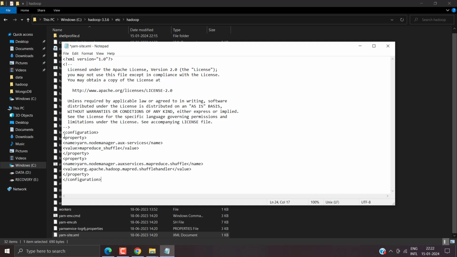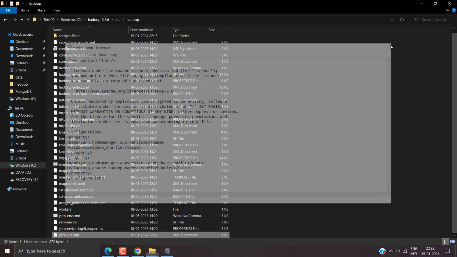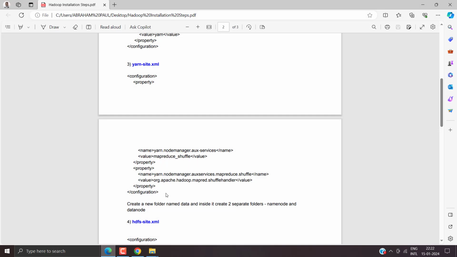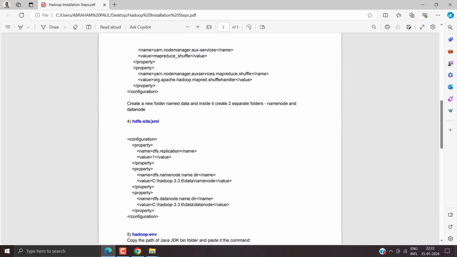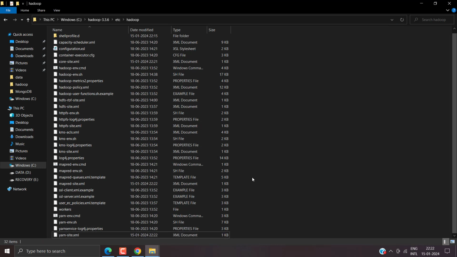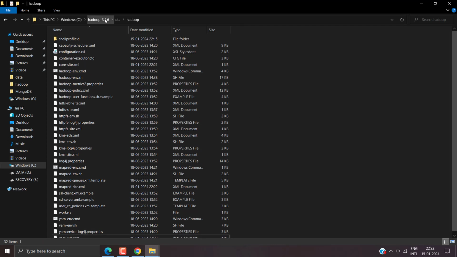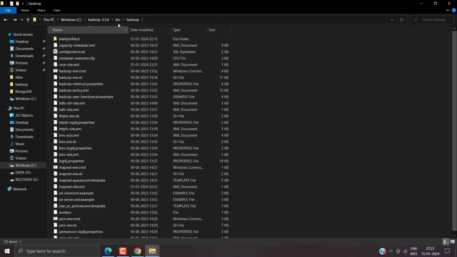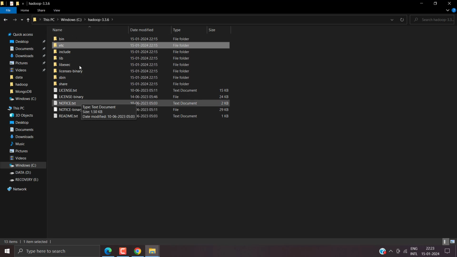All right, Control S would save it and then close it. Similarly, you need to create a new folder in this Hadoop folder. So once you have modified these three files, next go to the main Hadoop folder, right? So this is the main Hadoop folder, in which all these different files are there. You need to create a new folder here.